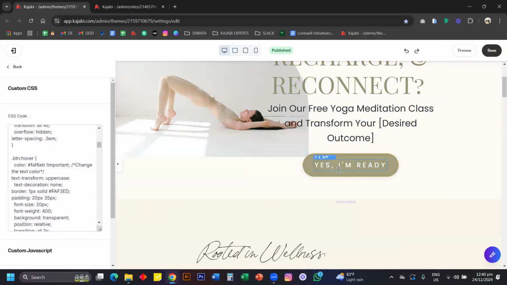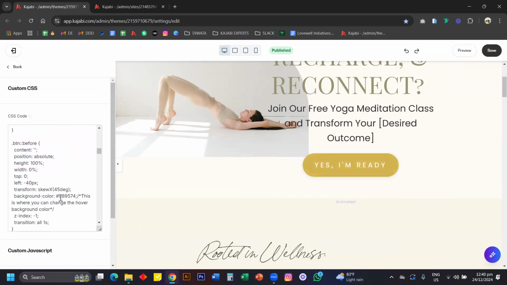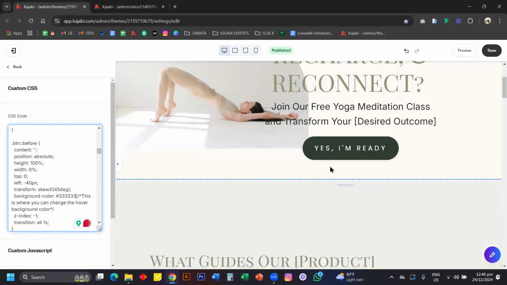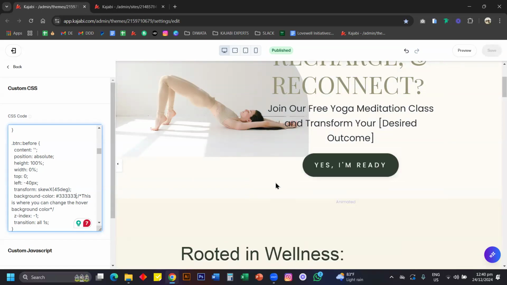When you hover, you'll see it's not really white, but it's a very light beige, and this is what you would like to change. And down here, the button before, this is where you can change the color. So this is like a dark black, not really black, but let me save that again. So that kind of changes the color.